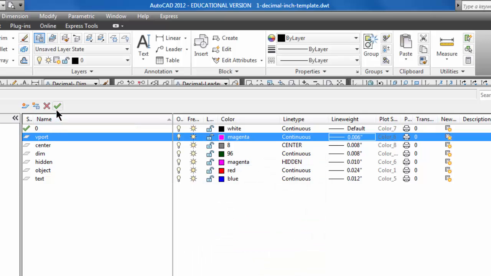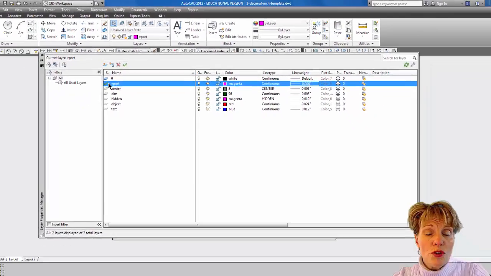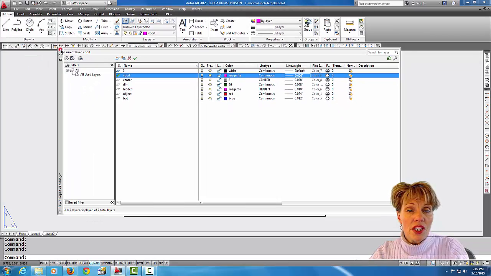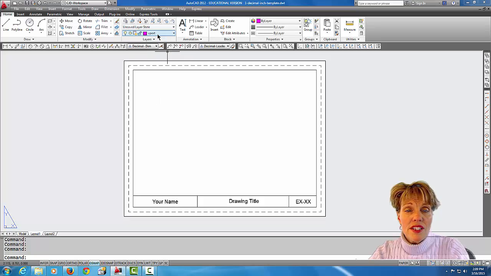Okay, alright, I'm going to put the green check to make the layer current, and I'm going to close the Layer Manager. Now you can see up here that that viewport layer is the current layer.